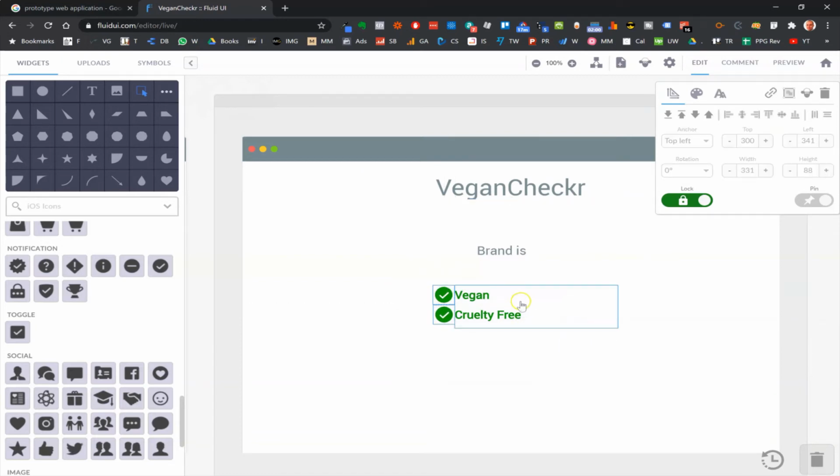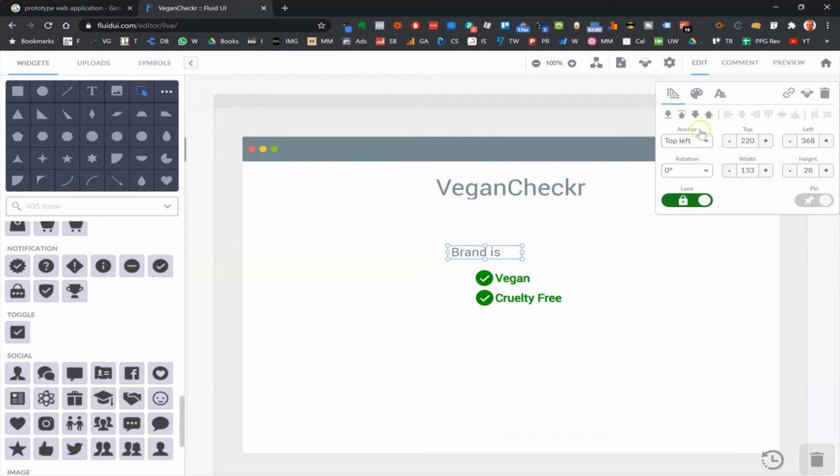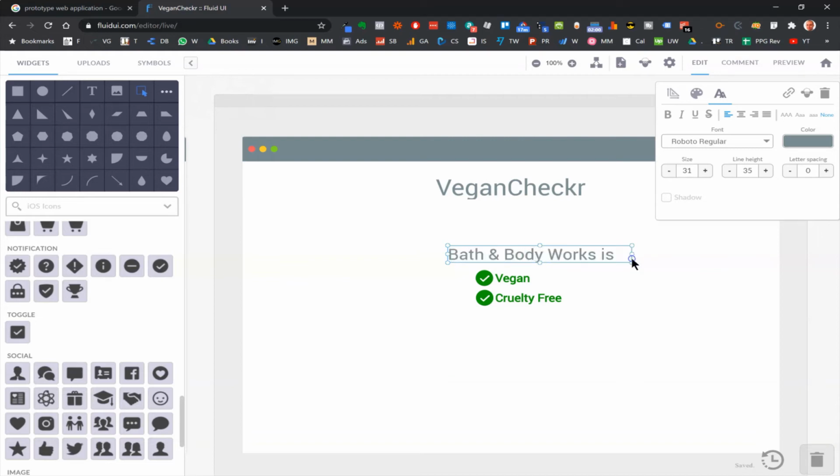Now I'm going to select all of that so I can move everything in one go. And I'm centering it here. This I think needs to move across. Now that's centered. It kind of looks off. So I think what I'm going to do is adjust the size of that text. So let's just say, instead of brand, I'm just going to put the actual name of a brand that could be one we use.